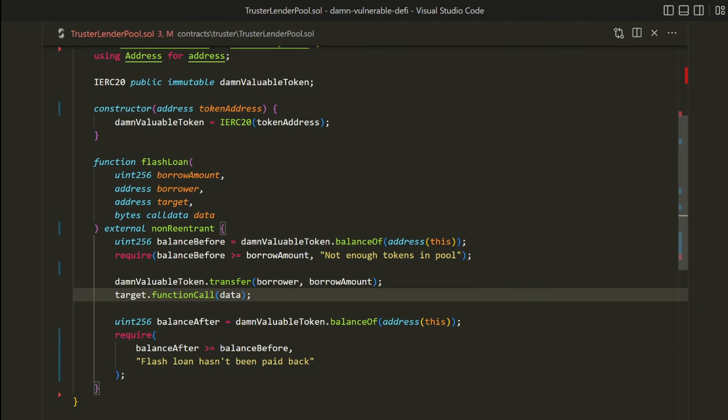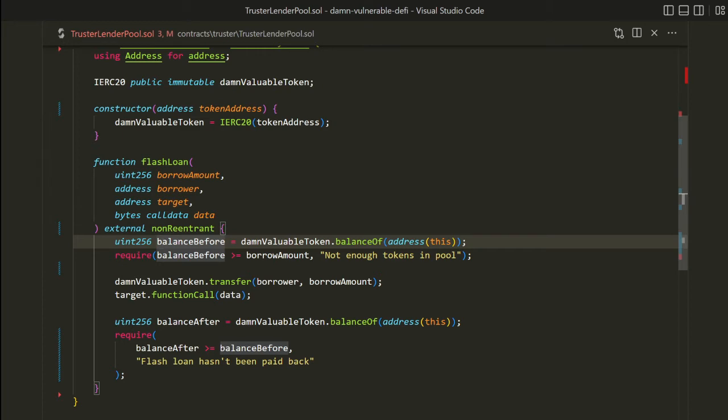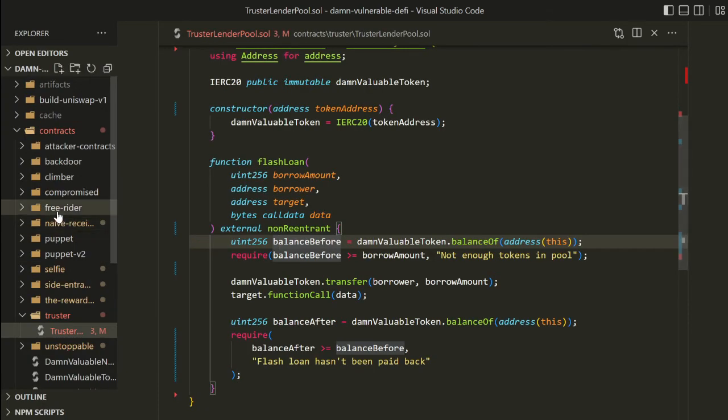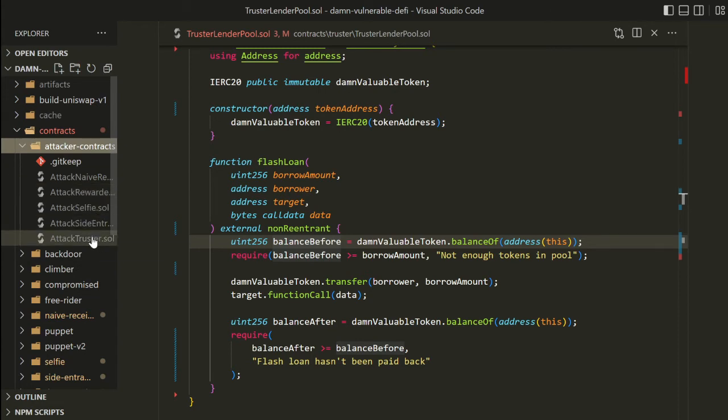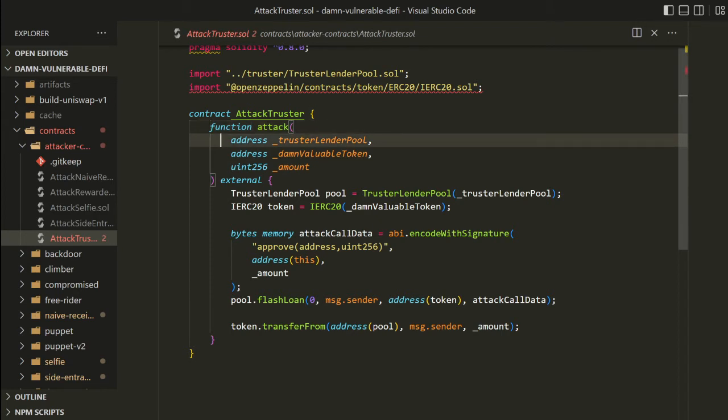So the way you do this is you need to create an attack contract. To do this, go to attacker contracts and create a contract called attack_truster.sol. And here's what you do in attack_truster.sol. First you should import the interface for ERC20 tokens, and you should also import trusterlenderpool.sol to be able to interact with it. And all you need is one function. It takes in the parameters of the address of the lender pool, the Damn Valuable token, and the amount of Damn Valuable tokens you want to steal.